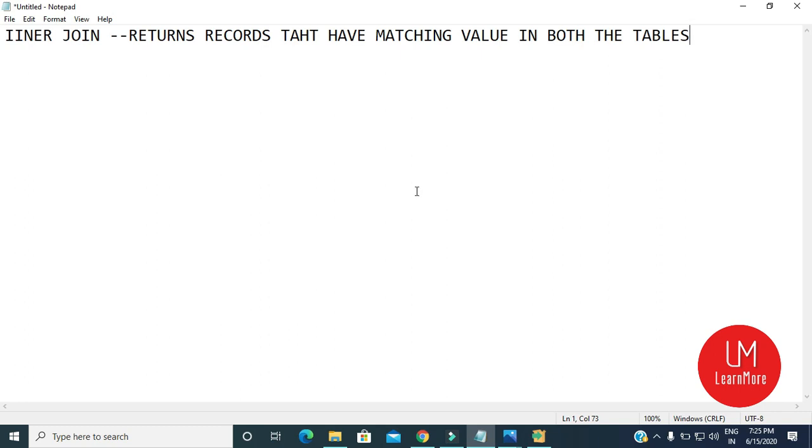Then let's try an example. Before going into an example, let's check what is the syntax of inner join.